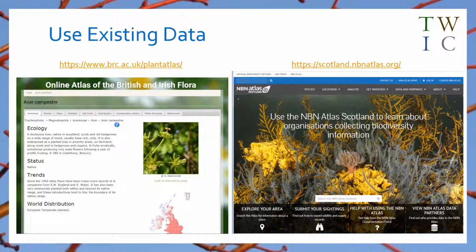The resource on the left is also really useful. This is the online atlas of British and Irish flora, and it links to the Botanical Society of Britain and Ireland's data set. So if you look on the slide on the left, you'll see there's a link which says linked interactive map, and that will take you to up-to-date data on all plants as well as trees.